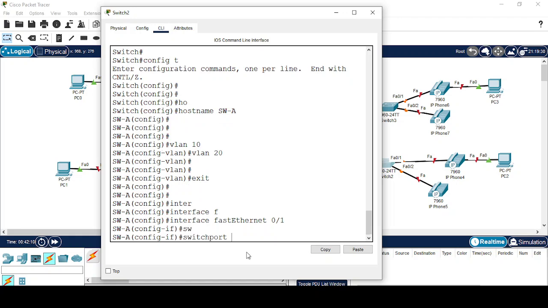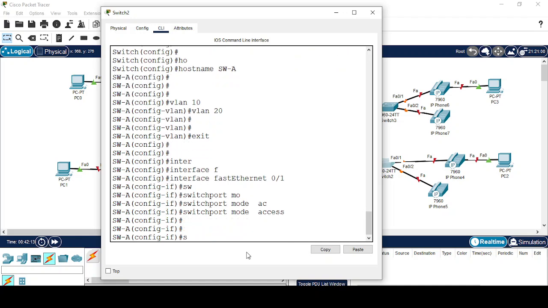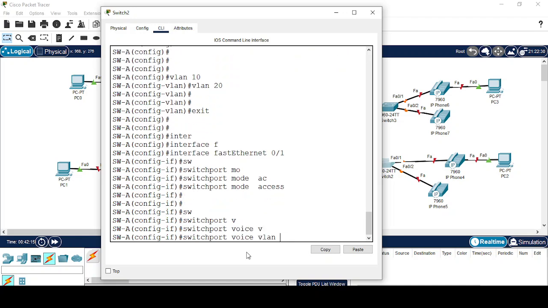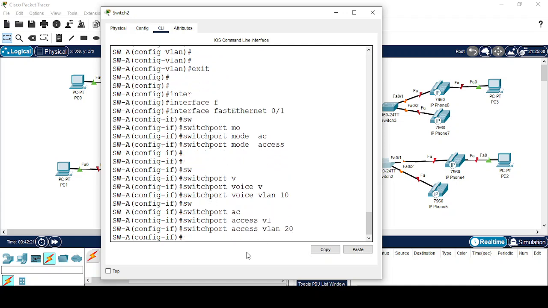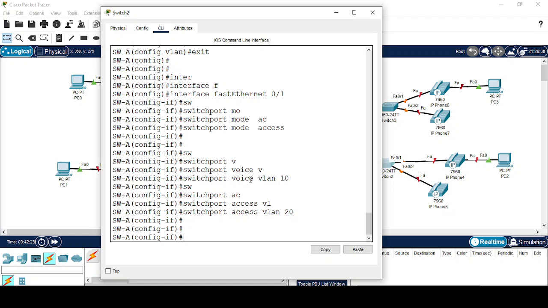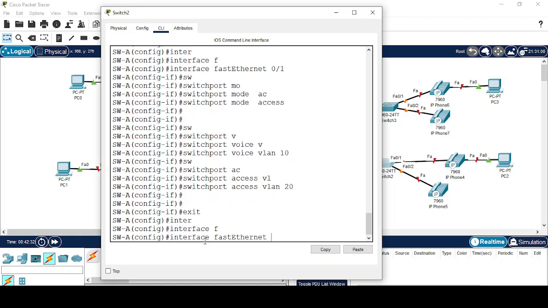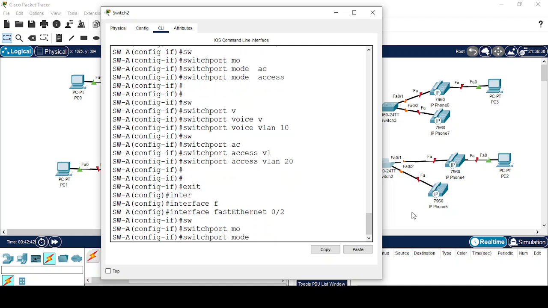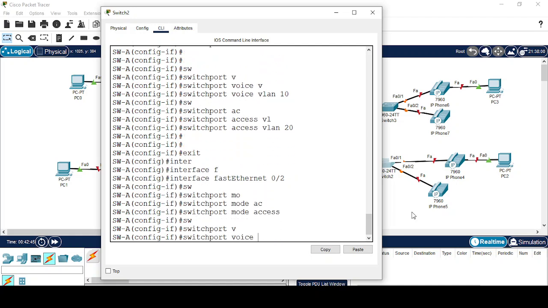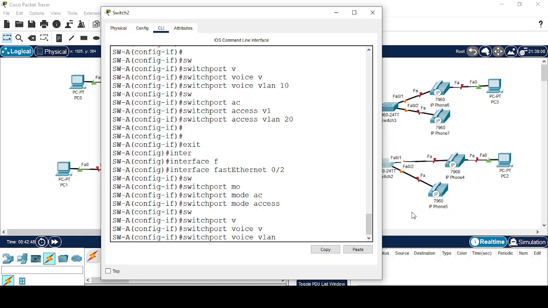Switchport mode access, switchport voice VLAN 10, switchport access VLAN 20. Both the VLANs are connected on a single port, 0/1. Exit. Interface fast Ethernet 0/2. On 0/2 we are connecting our IP phone only. Switchport mode access, switchport voice VLAN 10.